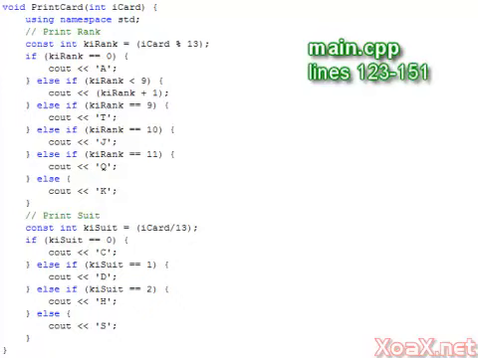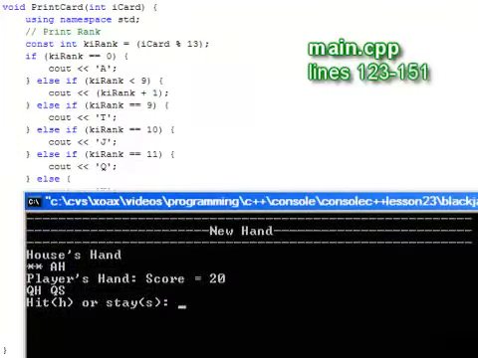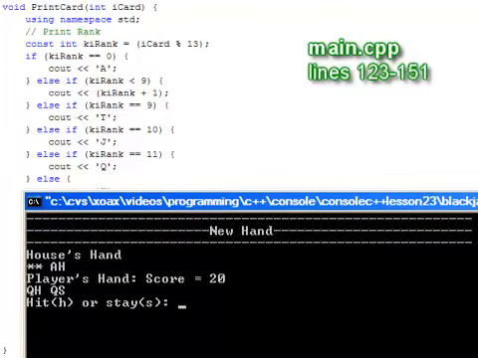The rank is outputted as a number 2 through 9, an A for an ace, a T for 10, J for jack, Q for queen, or a K for king. The suit is C, D, H, or S for clubs, diamonds, hearts, or spades respectively. So this output shows that the house has an ace of hearts and the player has a queen of hearts and a queen of spades.